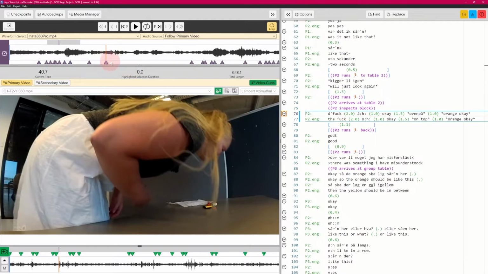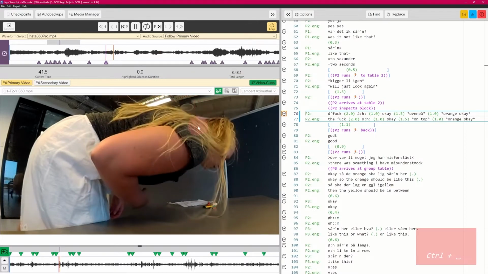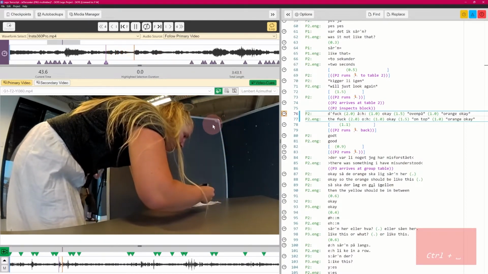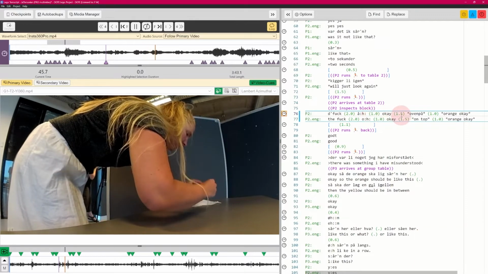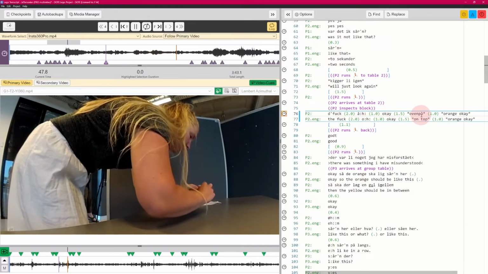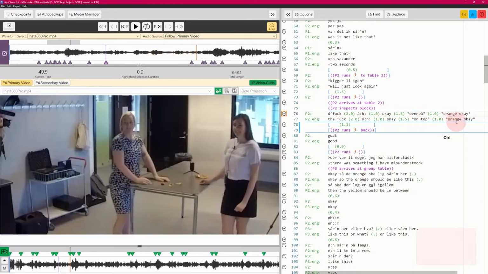So I'll just play it through and you'll see there's no more sync codes until this point here. So let's try that. The fuck? Oh, okay. Okay. And then she starts running.